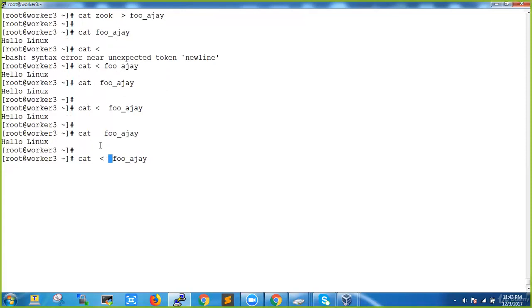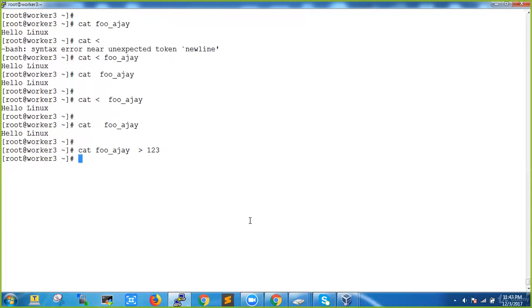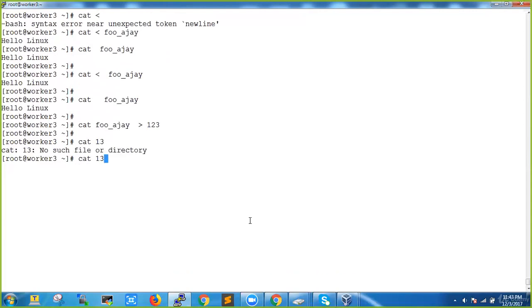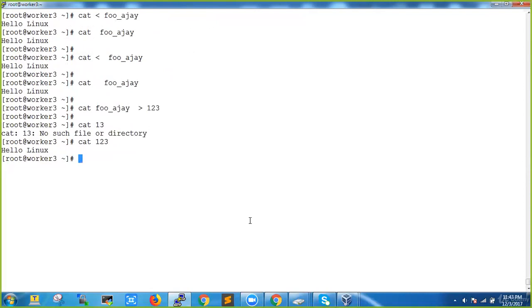So it will detach the keyboard and connect to the file. And if we want to redirect the output, I do not want the output on the default terminal, I want it in a file called 123. I will give the greater than sign and then read the file called 123. All right, it will work. So in this way, we can redirect the input and output by using greater than and less than.